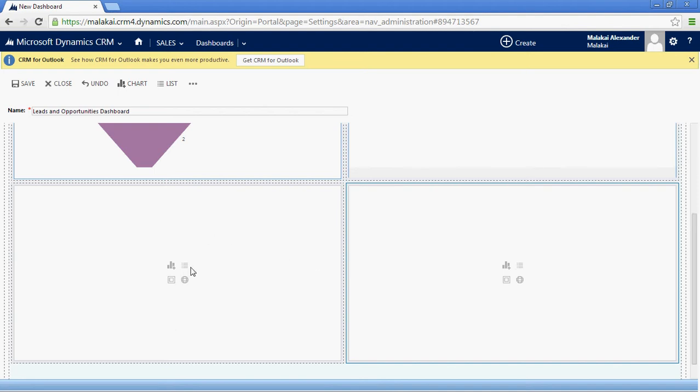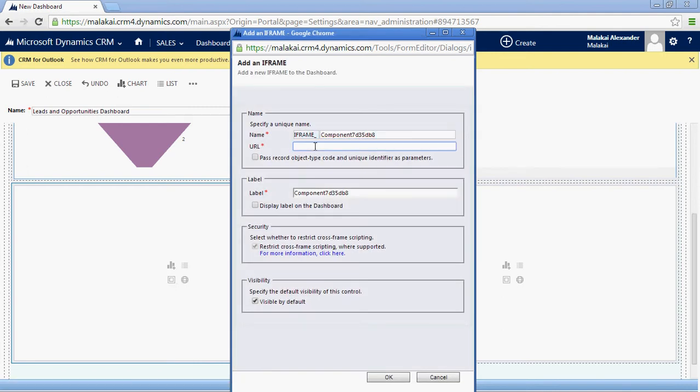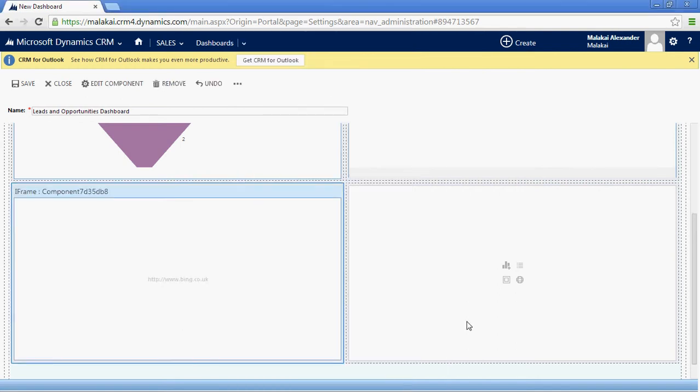Okay, what I'm going to do next is add an iframe. When we say iframe, what we're really adding is a web page. So what I can do is just put in a URL here. I'm going to add Bing, so www.bing.co.uk, and I'm just going to click OK. The web resource allows you to add specific elements of a website to your dashboard. So, as an example, if I had the current exchange rate on a web page, I could pull that into this actual dashboard.